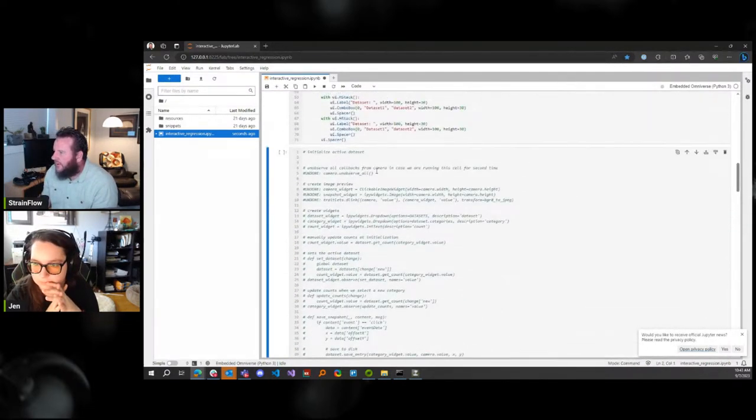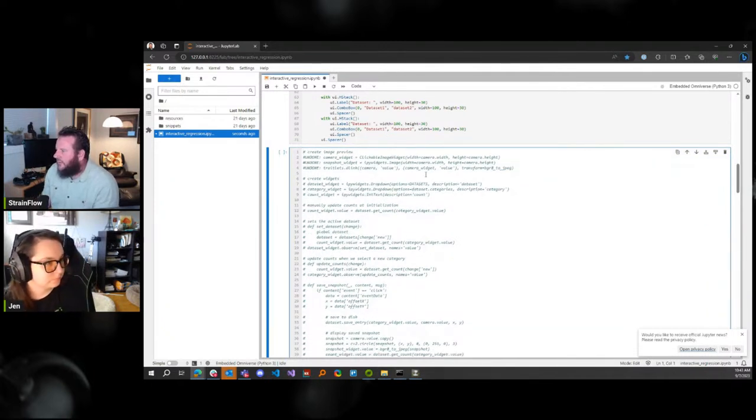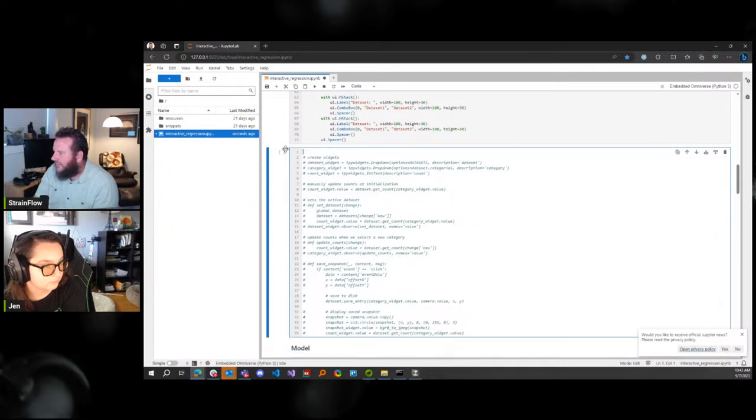All right. Unobserve all callbacks from the camera. We're not working with the camera in this one. Create image preview. This all sets up the widgets that display the image. We got the camera widget, the snapshot widget. I don't think we need any of that. Oh, just a second here.